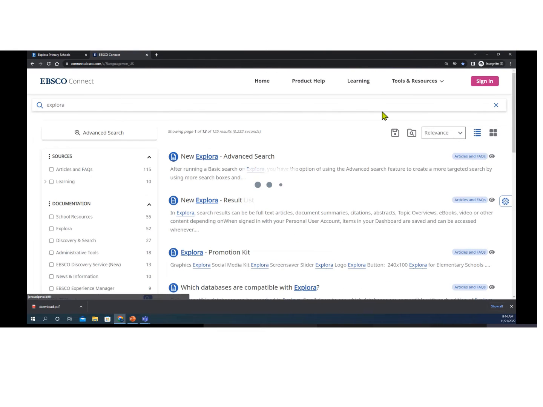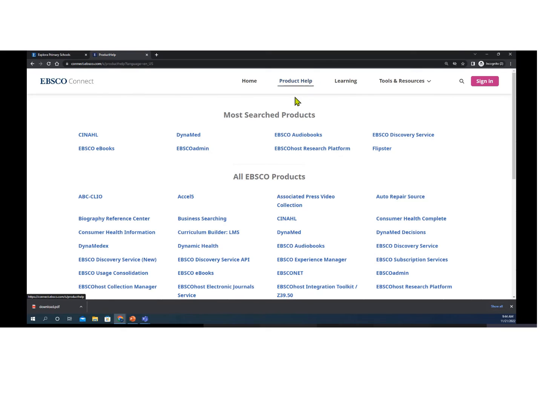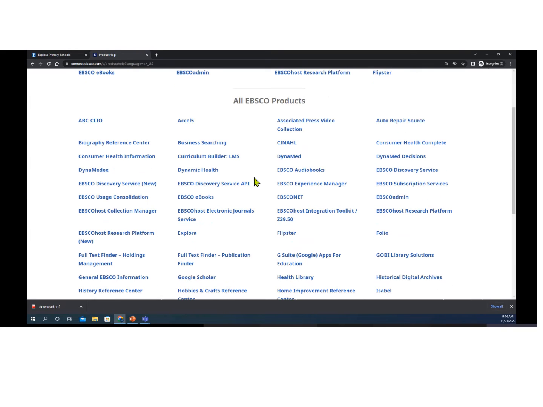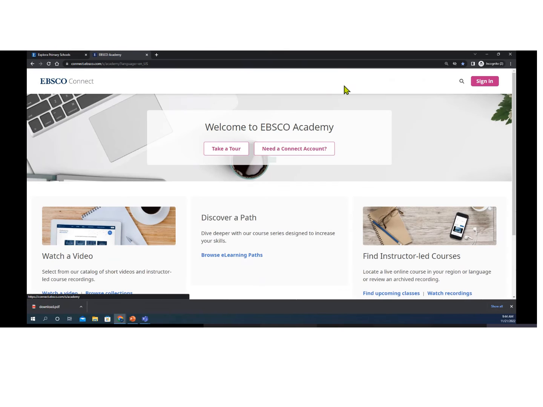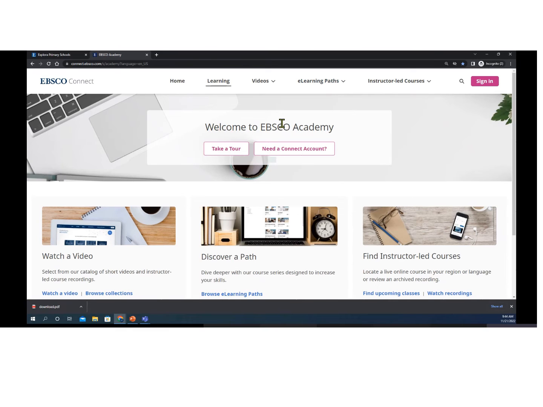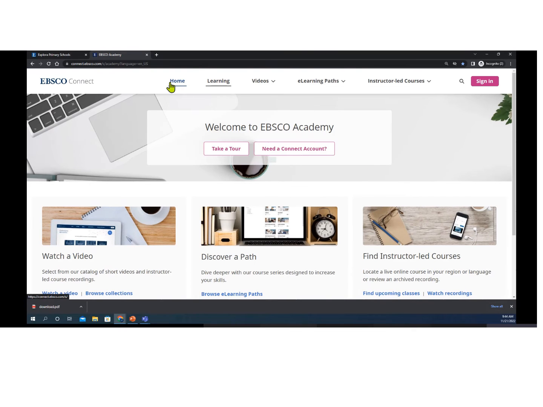Let me go back to the homepage. You can enter anything here in the search box. You can also access product help to access our A to Z listing of all products. So if you are interested in Explora, it's listed here in the alphabetical listing. That's on the product help folder. You can also access our learning tab, which is EBSCO Academy, where you can watch a video on any of our resources, discover an e-learning path, or find instructor-led live courses or watch recordings. So there's lots of information on EBSCO Connect.